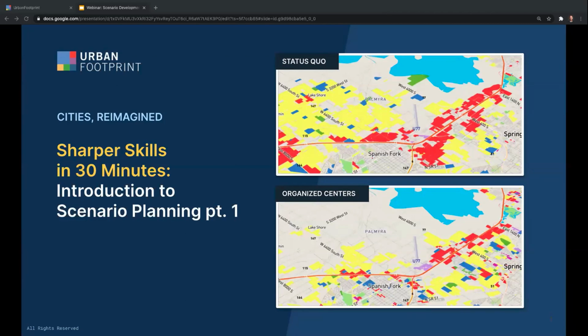In this installment of the Sharper Skills webinar series, we're going to be introducing you to scenario planning as a way to understand and quantify the impacts of change. Nathan is going to show you some examples of scenario planning applied to long-range plans, specific plans, and master plans in this webinar. Then we'll wrap up with a demonstration of scenario planning inside of UrbanFootprint.